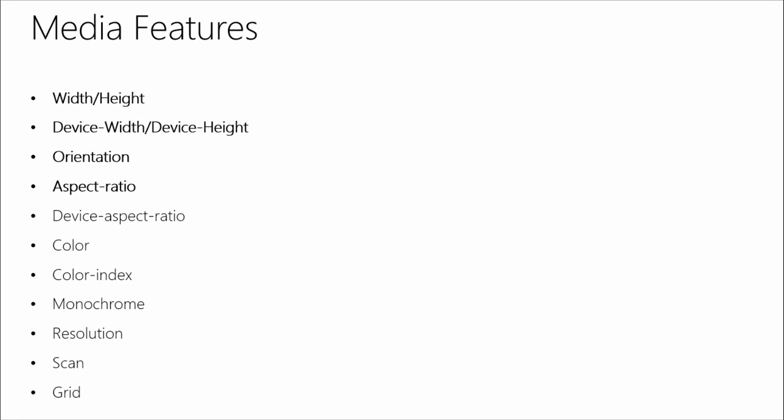Because, for instance, I could scale down a browser window, and I'd have a very small width and height for that browser window, but my device width and device height are still going to be large, right? The size of my entire screen. And you can query for things like that to know exactly what you're looking for.